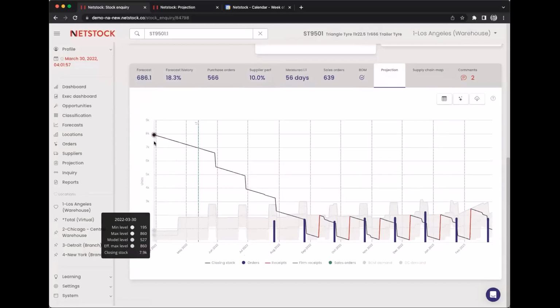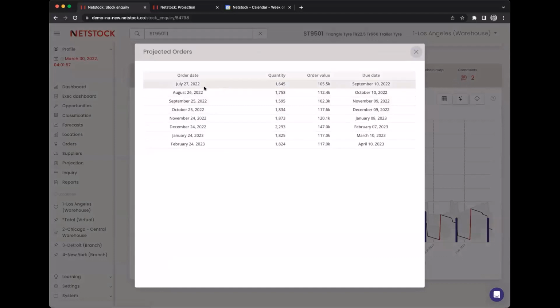And this is one of my personal favorites, because you can very quickly see where you are. Right now, my closing stock position on this item is 7,900 units. My model actually says I should be on 527. So I'm grossly overinvested, looking at where the line starts compared to the gray area, or the ideal operating zone for this item. The system has automatically recommended future orders, saying that on July 27th it's going to recommend 1,645, and it's expecting that to arrive on September 10th.